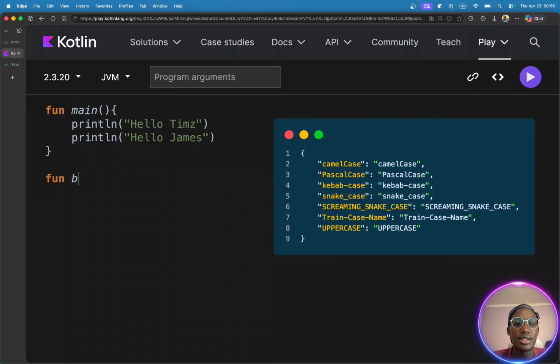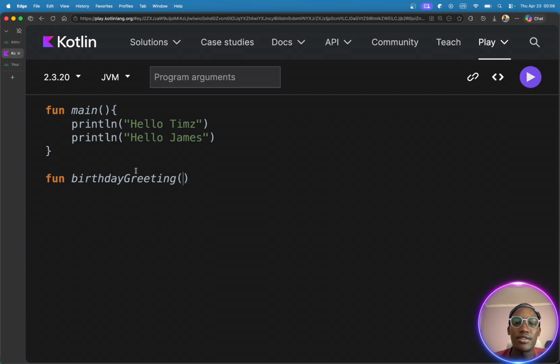So you can say birthday greeting. Remember again, function definitions should have these opening and closing brackets. And again, our opening and closing curly bracket to indicate the body of our custom function. So how do you call this function?